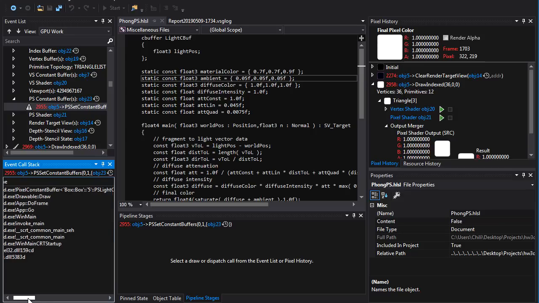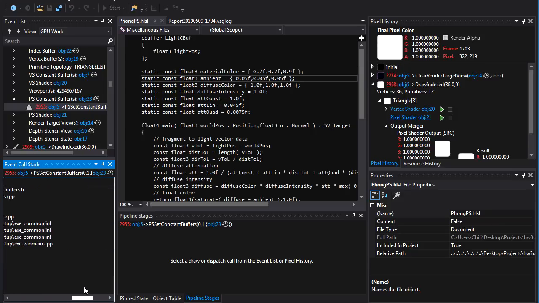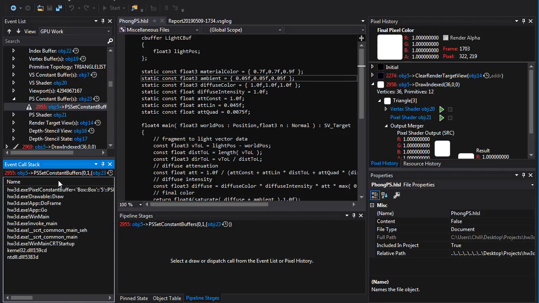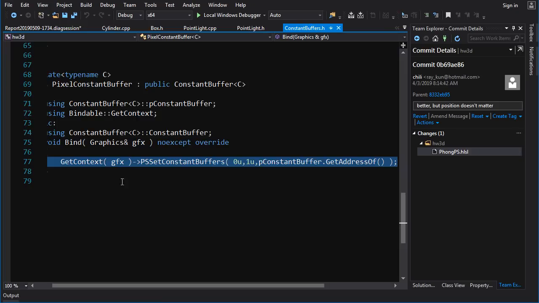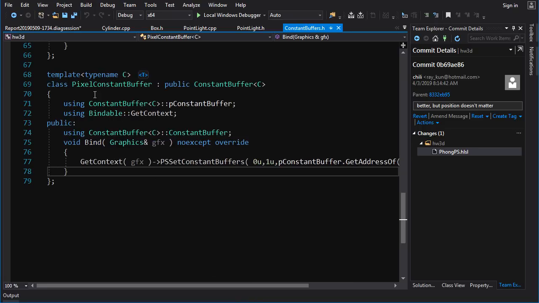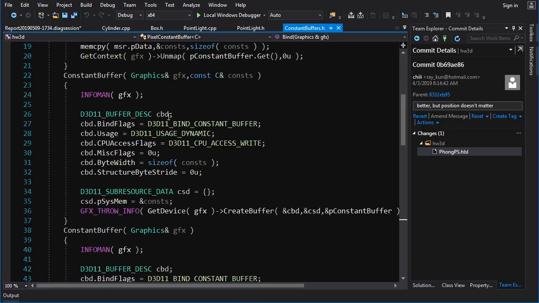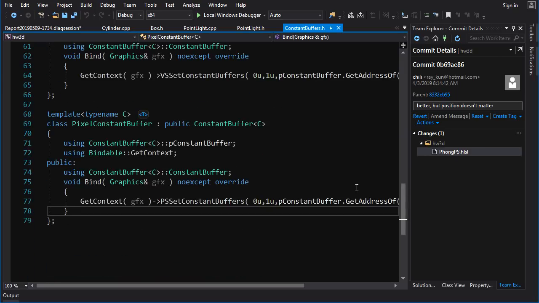So what we could do is we could actually go to this line in our code, if we can find it. Yeah, line 77. If I double click it, it might even open it. It does open it. And here we see, yeah, it's calling bind, but this isn't super useful because that's just from this class here, the constant buffer class, and it's always going to be this class that does the bind.